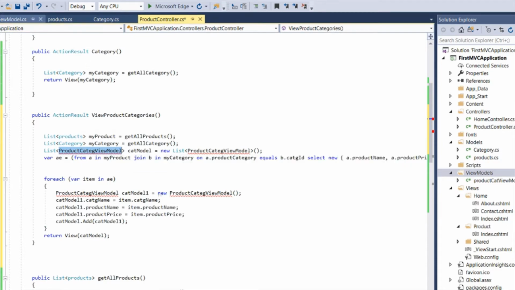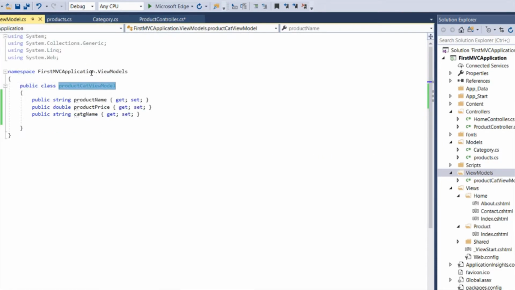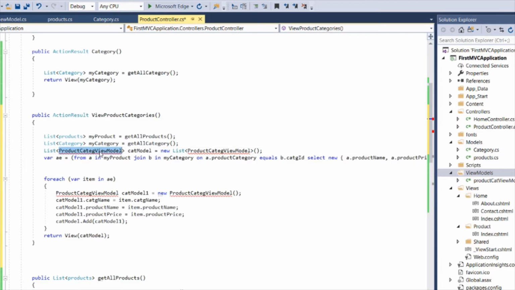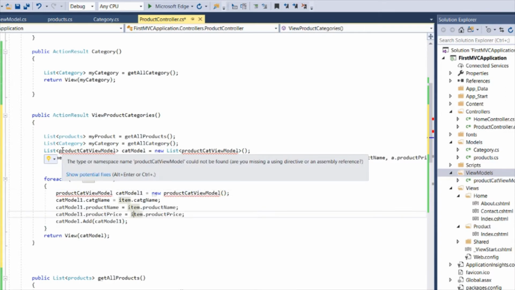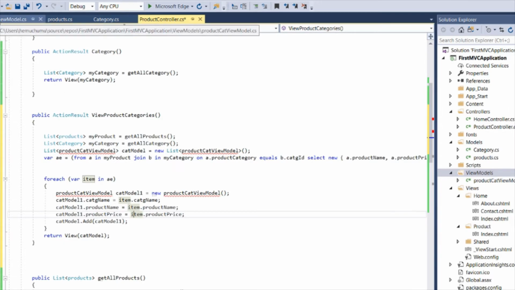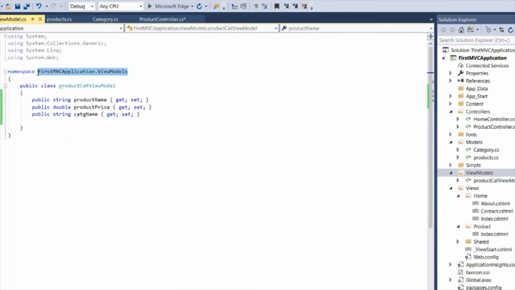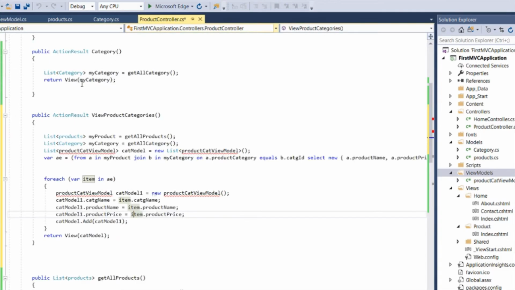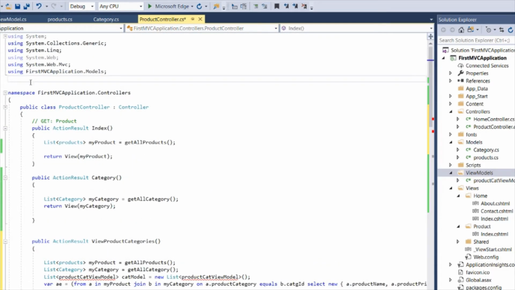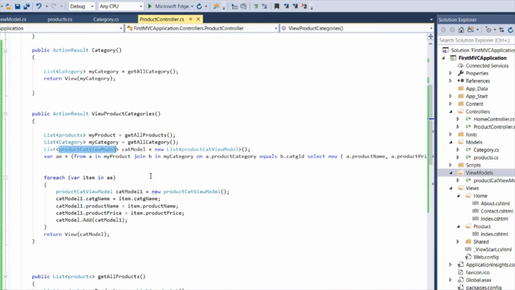So there are a couple of things. First thing is that I have to use the exact name over here, here, here, and here. Plus still I'm not able to access it because of the namespace issue, and this is coming from the first application view model, while we don't have that namespace over here. So we will have to say using this one. Now this one will work.